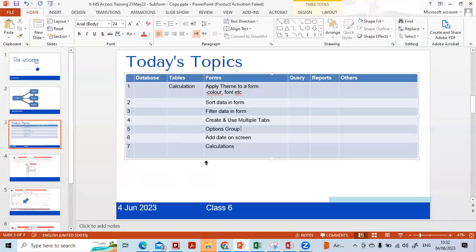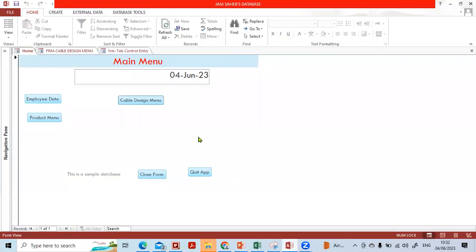So we covered the date options. There's one more function we will touch. We know how to select a theme, sorting. We know creating multiple tabs. We know you can add the data screen, and calculations we have covered in detail. So there's another one, the options group. This is very interesting. It's quite a useful one.